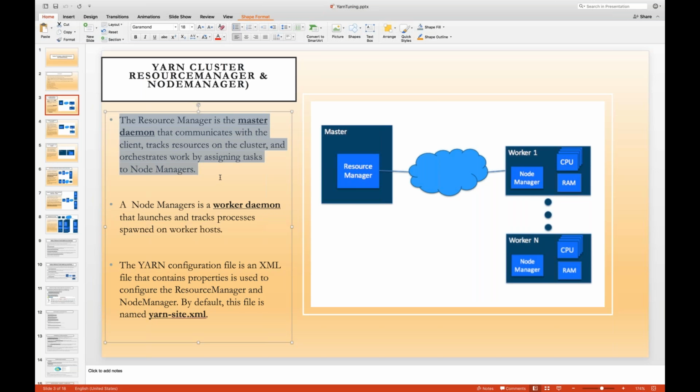A node manager is a worker daemon that launches and tracks the process spawned on worker host. Worker host is nothing but data node. You very well know whenever a MapReduce job is running, the MapReduce job checks for the nearest data node where data is available and runs the task tracker there. So this task tracker is managed by the node manager. Hope you're clear.